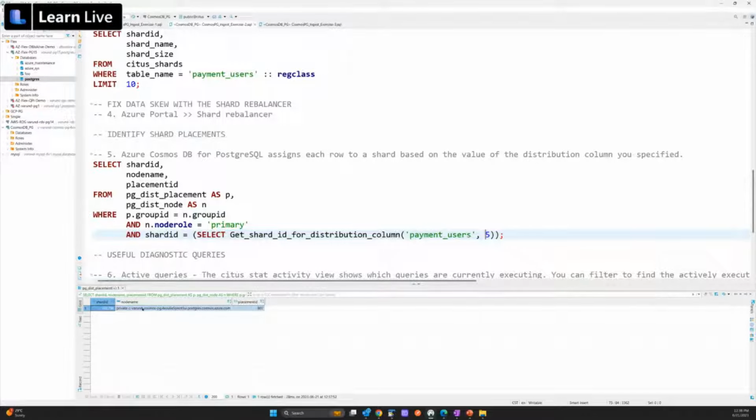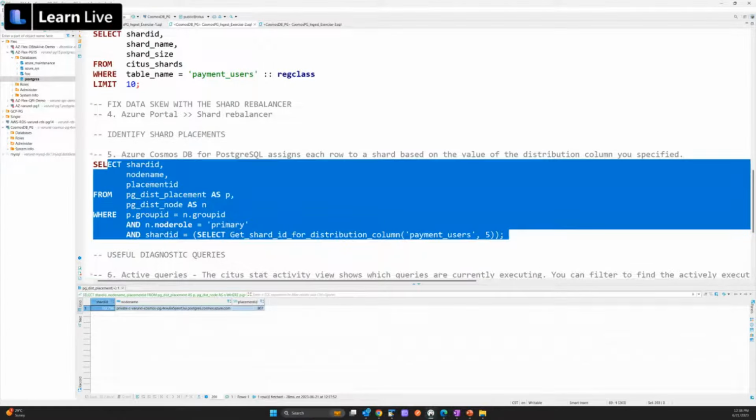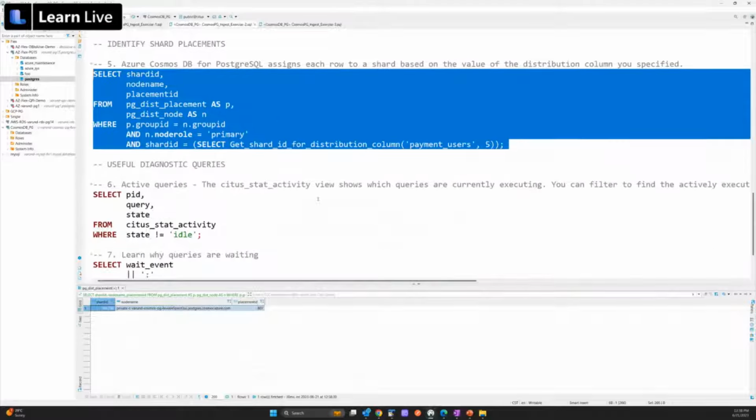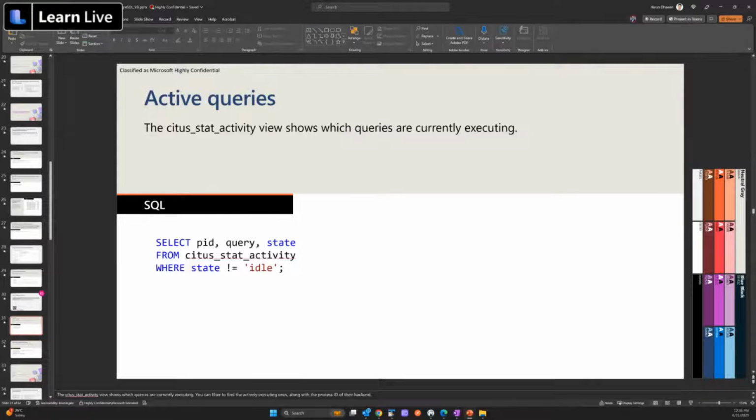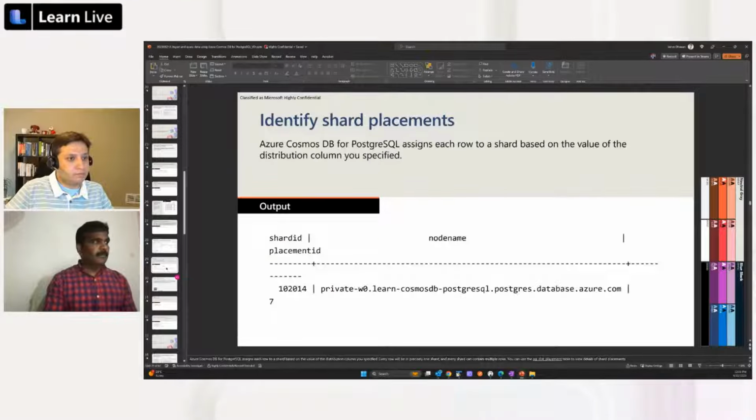So it tells me it's on a worker node. This is your node name. It's on a shard ID, so it gives me the exact shard ID, and it also gives me a placement ID. So this is all the metadata that I can use to locate where exactly my row is located when I have multiple sharded nodes over there. And so we've just gone through the shard placements.